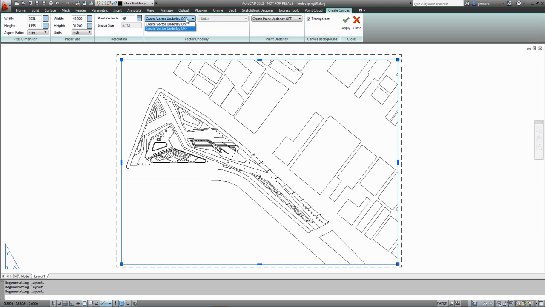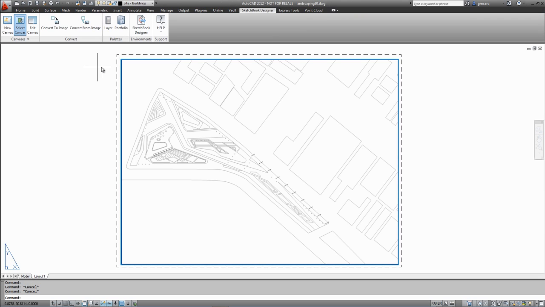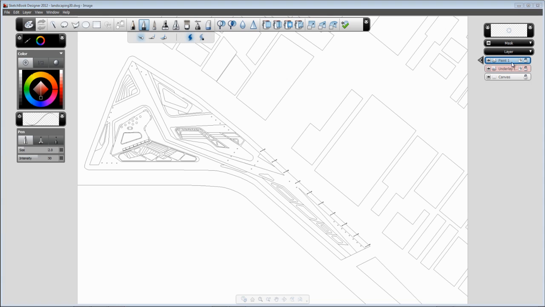And we can also create vector underlays and paint underlays. Let's just start with a paint underlay and click OK. What's happening now is it sounds like it's plotting. It's just because it's getting the plot style and creating the line widths and colors based on that.